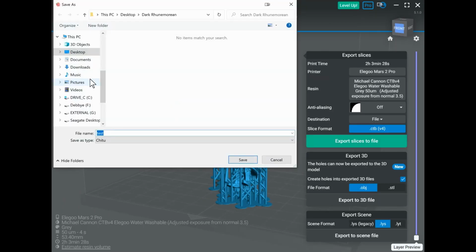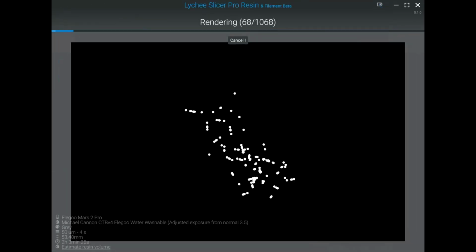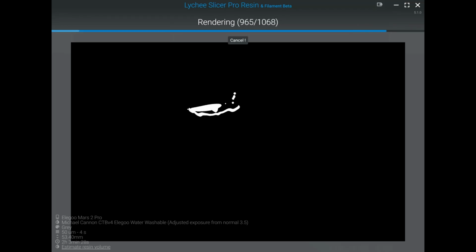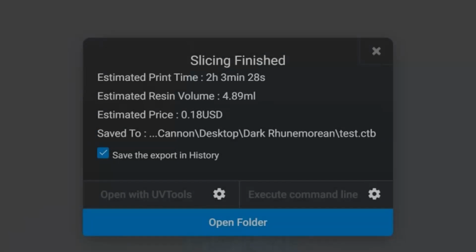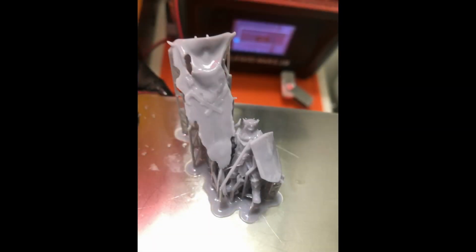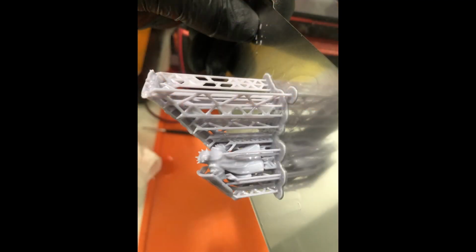This is a quick process, and I'm always fascinated at the code that must have been required to see these layers building. My time to print is based on the CTB settings I use. Yours may be faster. Now I pop this on my Elegoo Mars 2 Pro using Elegoo's water washable resin, and here are the results of the printing.